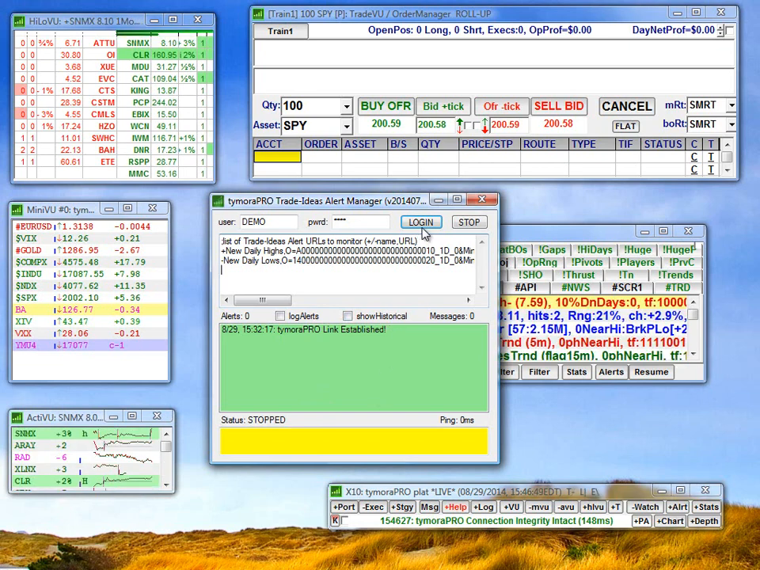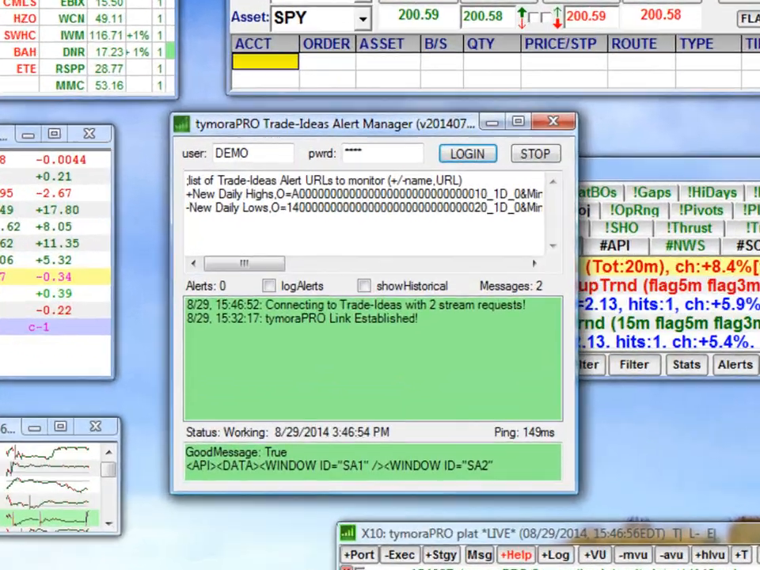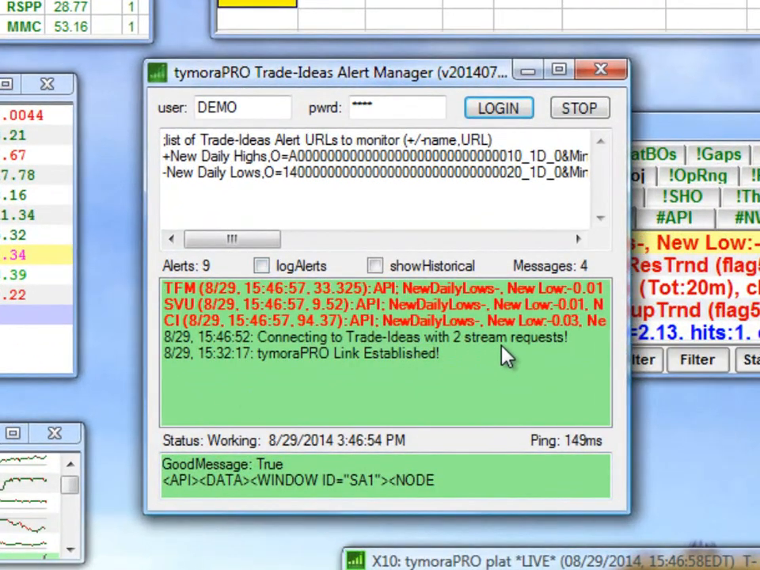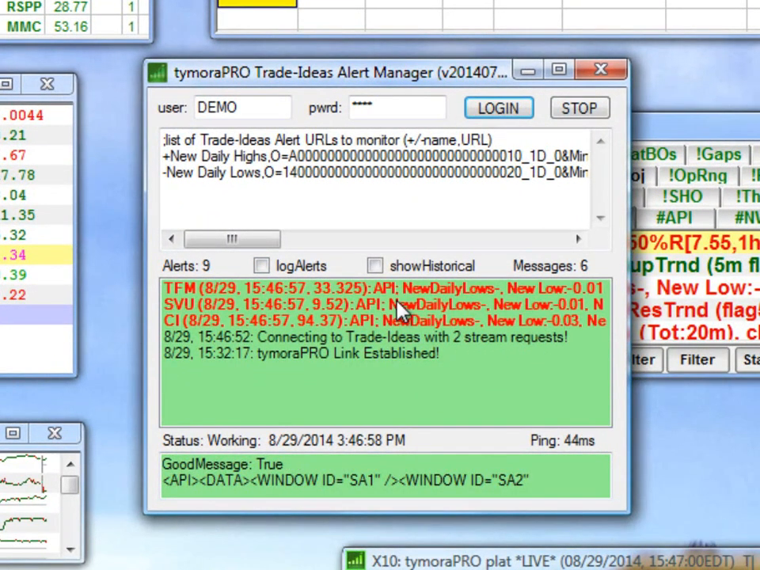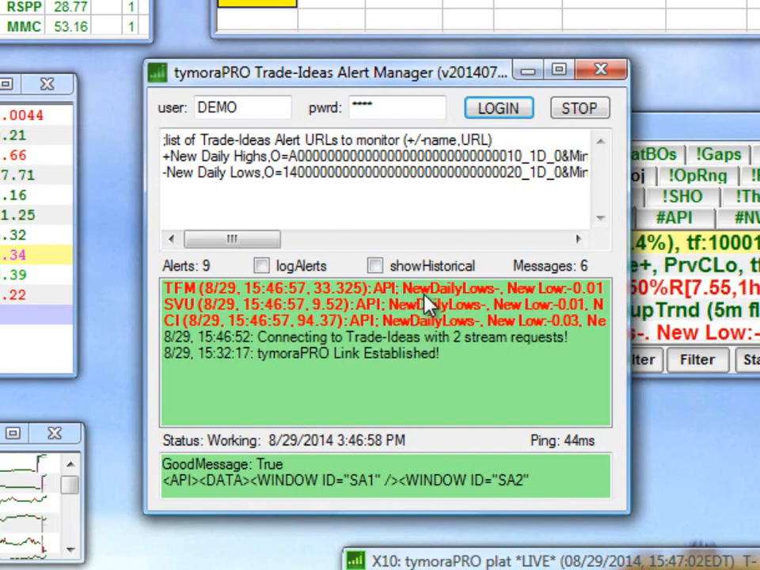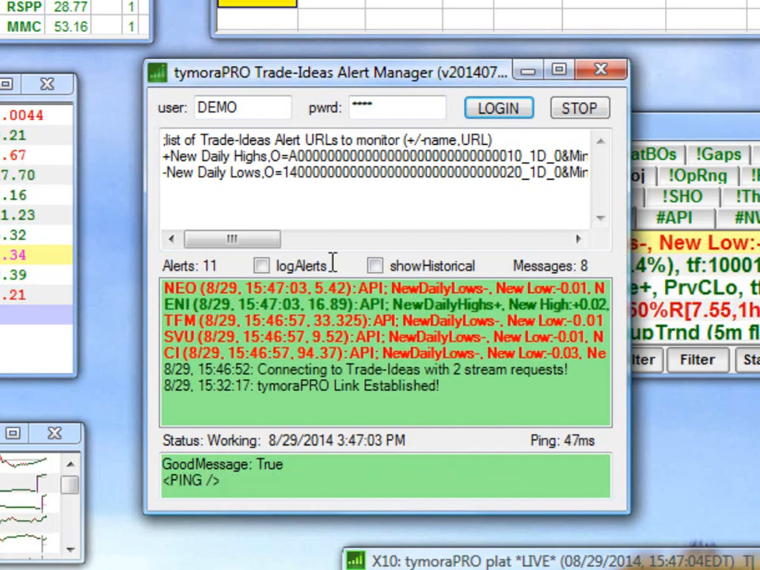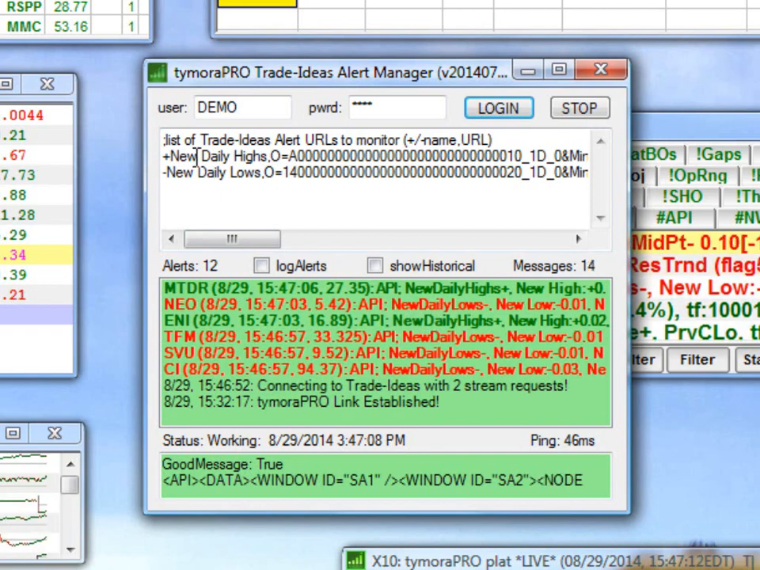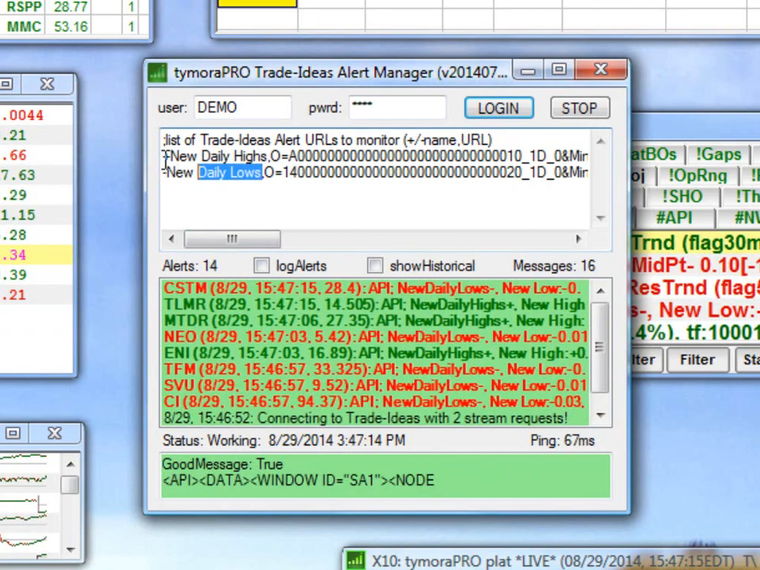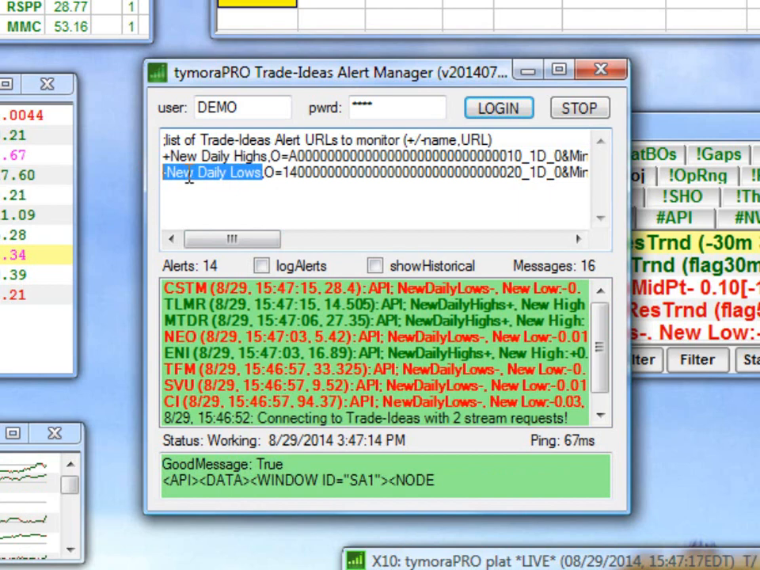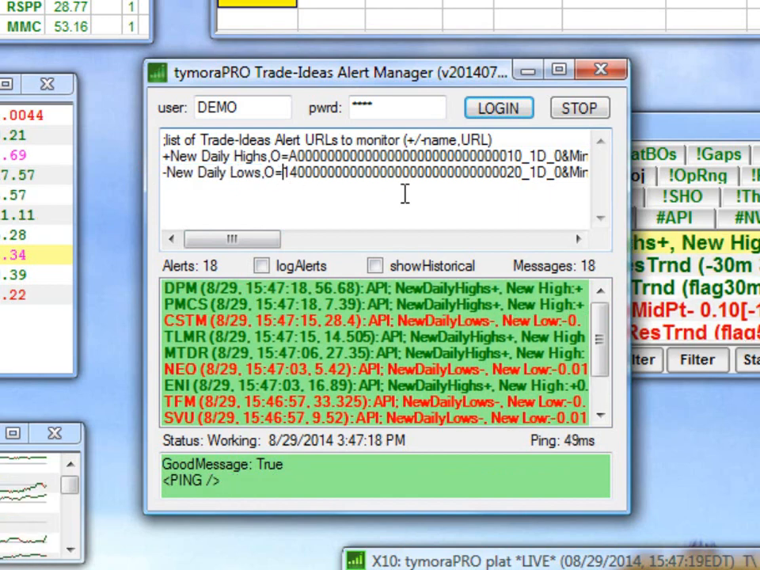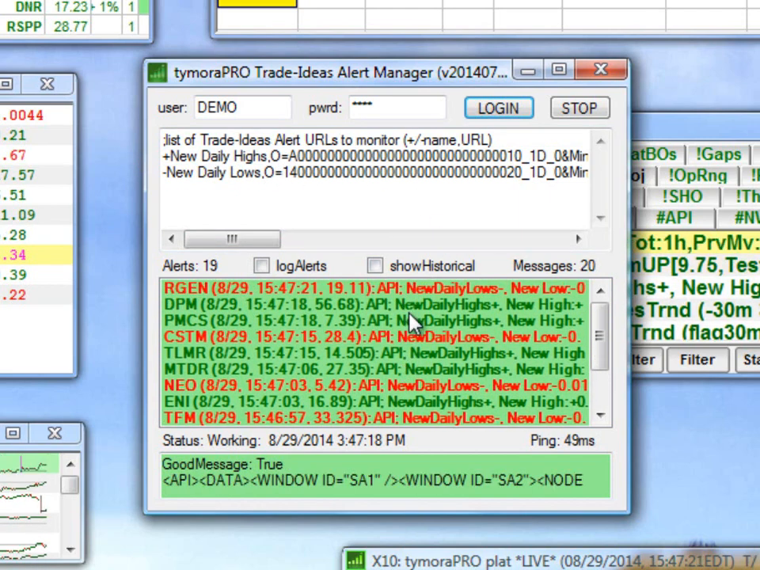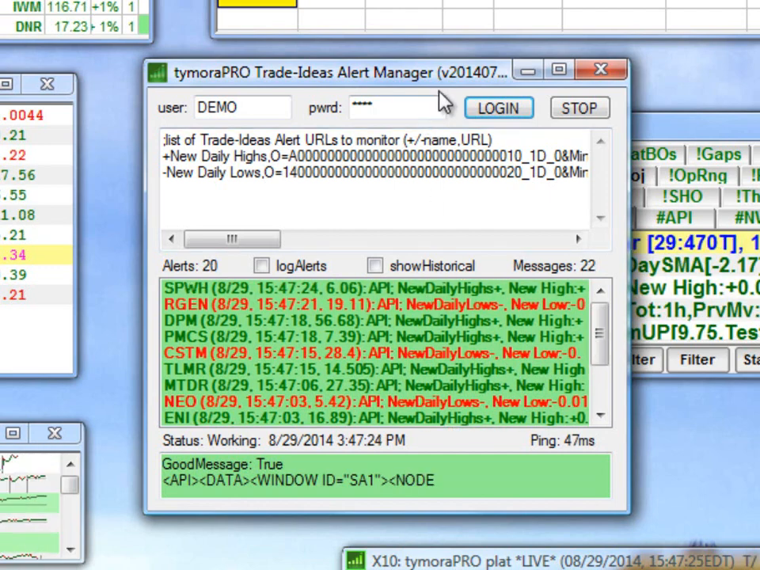So let's just log in and see what happens. So you see we're now connecting to Trade Ideas with two streams, and now you already see some alerts coming in. So it's showing you essentially what the alert will look like. Now you see new daily highs are in green because of the plus. You see new daily lows here with a minus because we chose a minus in front here when we defined our alerts from Trade Ideas. And these are what the alerts are going to look like inside tymoraPRO.